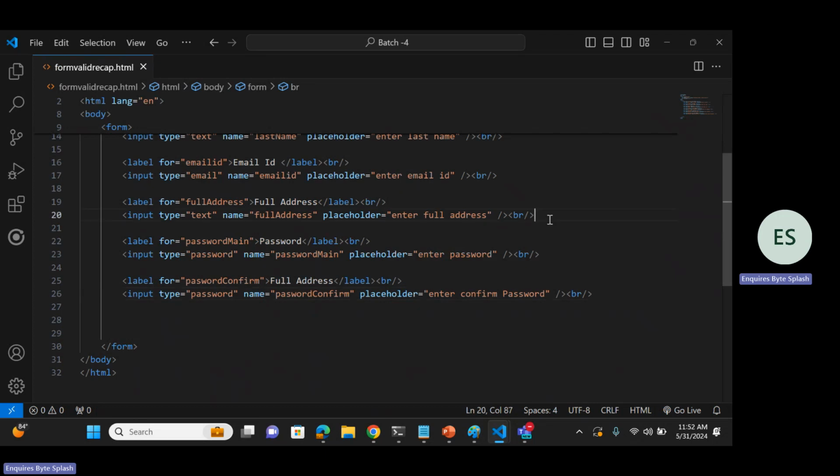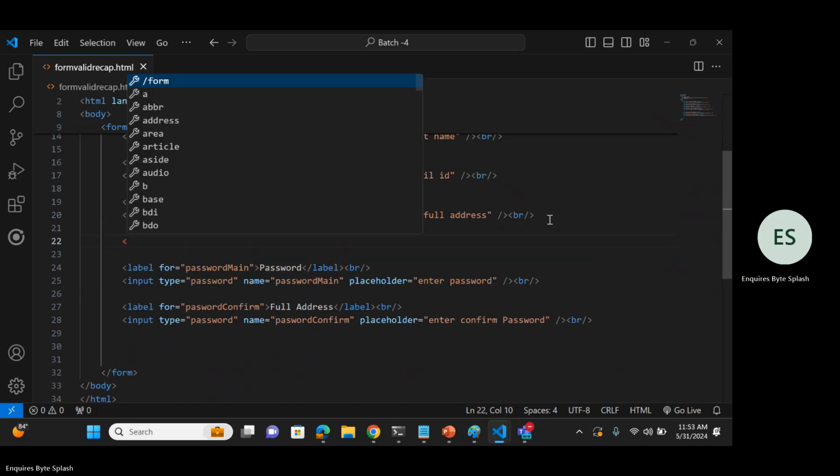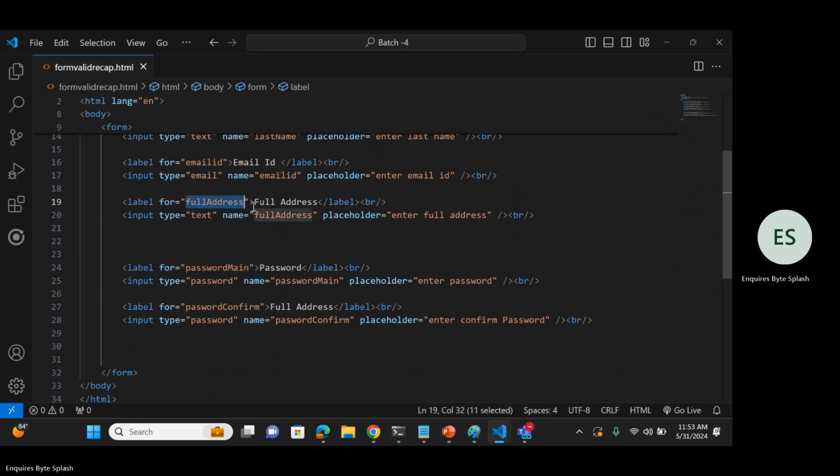Now before that, we'll select this. Yeah, fine. Full address. Okay, okay, fine, fine. Label. Confirm password.